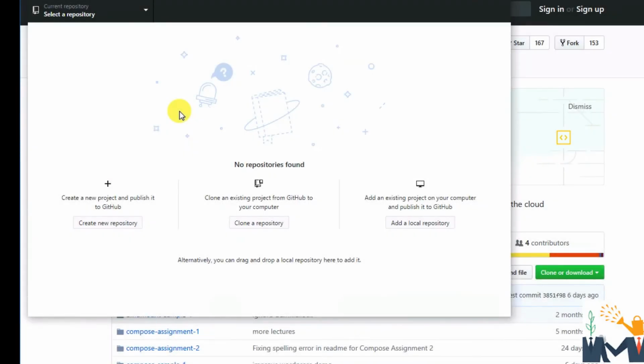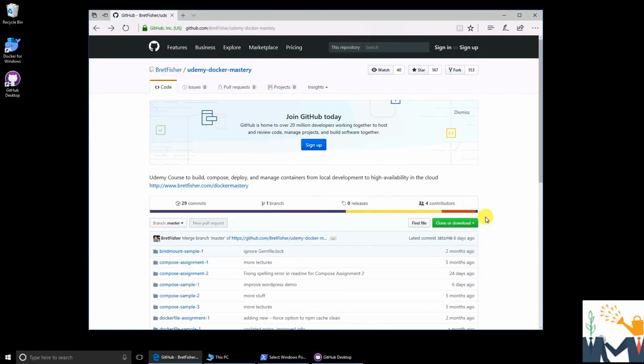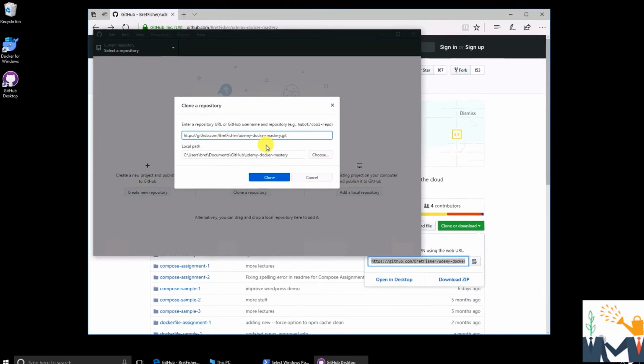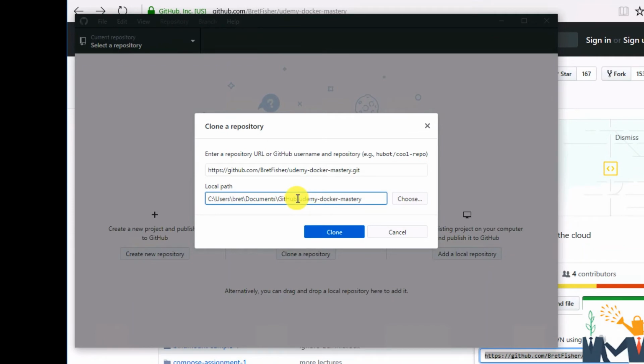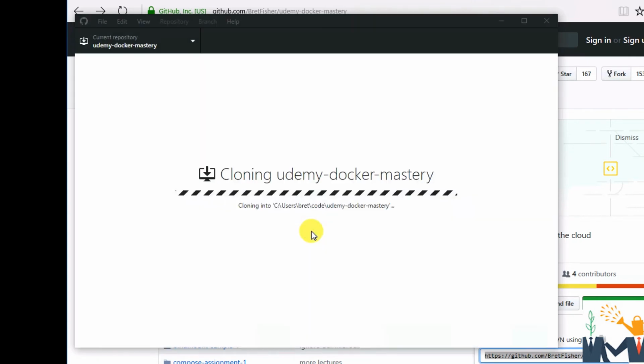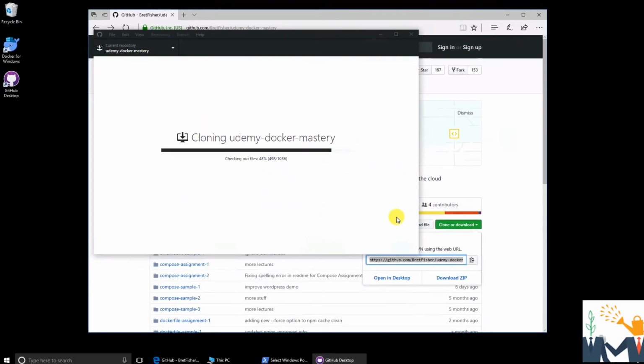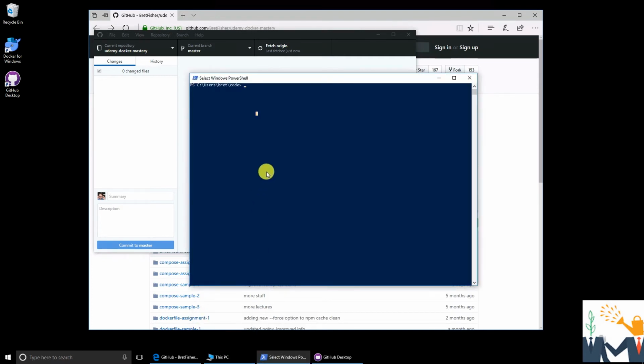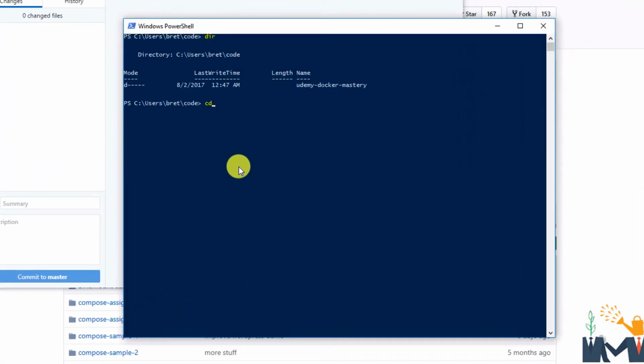Okay, now that I have GitHub installed, one of the ways I can clone it is from the website. I can copy the URL, then go back over to Desktop and say clone a repository, and paste that in. And remember, this is not going to be under documents, it's going to be under code. That's where I put my stuff. So clone. Now the advantage of doing it this way instead of downloading the zip is that you can come in here and update it, because I do update this repo when there are fixes or changes in Docker, which happens pretty much every month. So now if I do a dir in here, you can see that I'm in the Udemy Docker Mastery directory, and there we go.